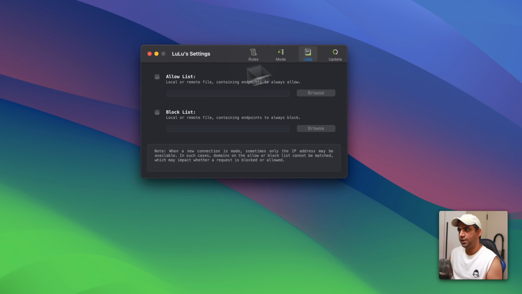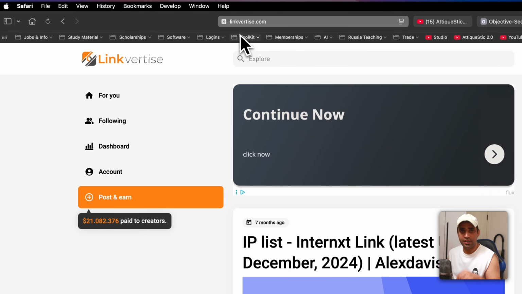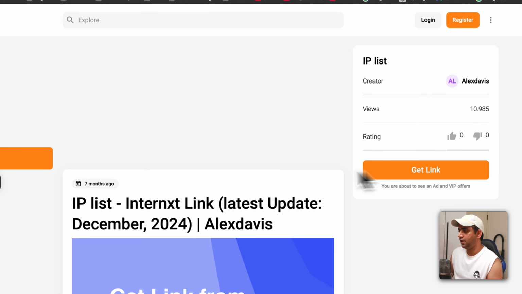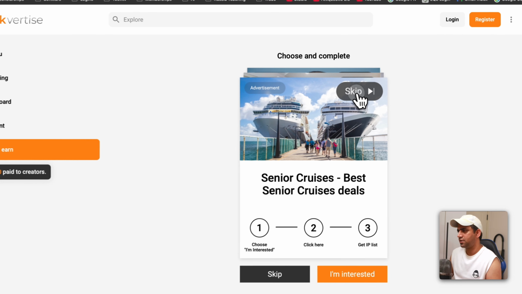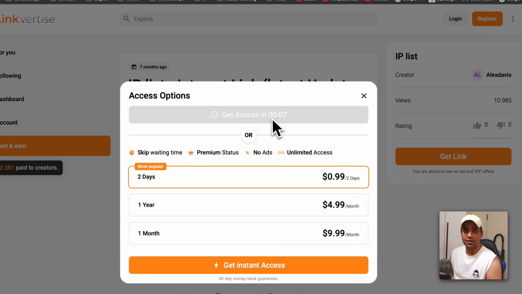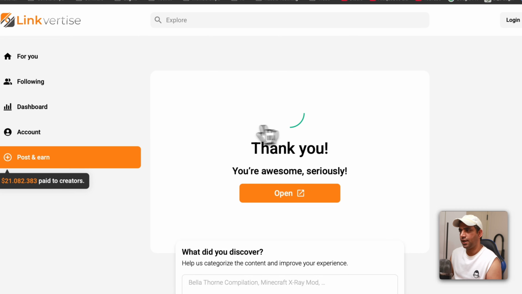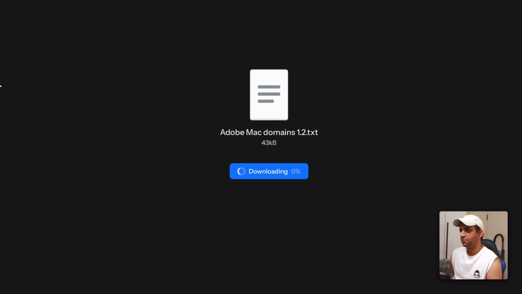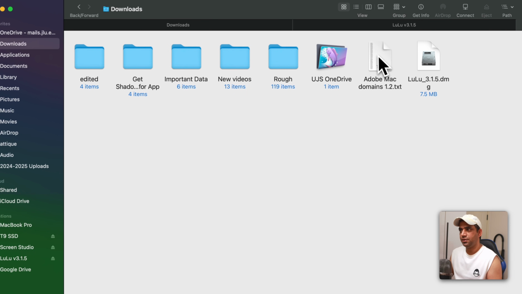Now go to list and here you need to do one important thing. Go to this website, the link is also in the description, and then click on get the link. If there is any advertisement, just skip. Here you need to wait for 10 seconds. Now get IP list. Open and press download. Allow. So here is the file.